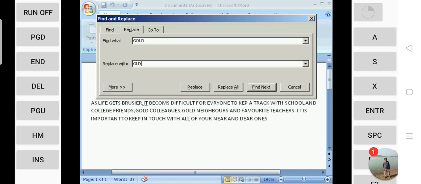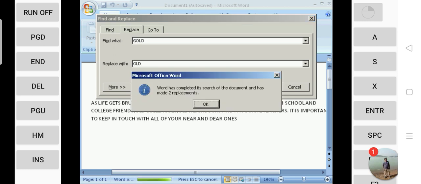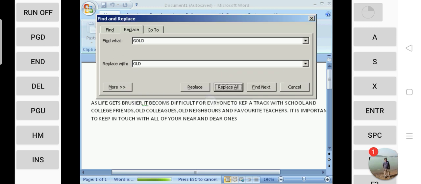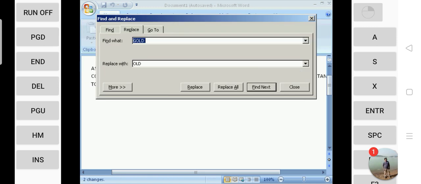Now we will have to click on Replace All, because I want to replace all the gold words, however many there are. But if you want to replace only one word, then you can click on Replace only. I want to replace all, so I will click on Replace All. Okay, click on okay. A notification has come that it completed the search of the document and has made two replacements, because there were two goal words which we wanted to make old. So click on okay and click on close.